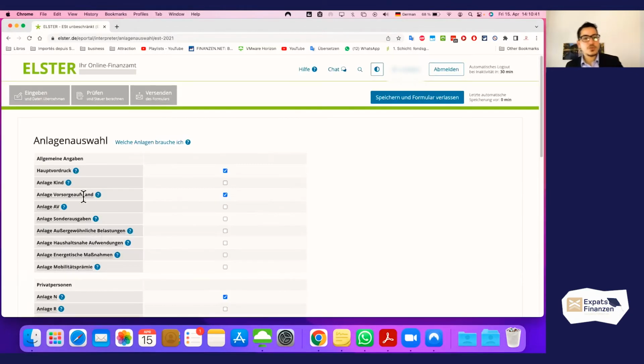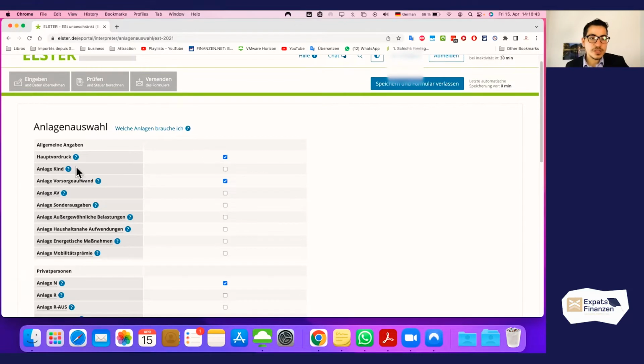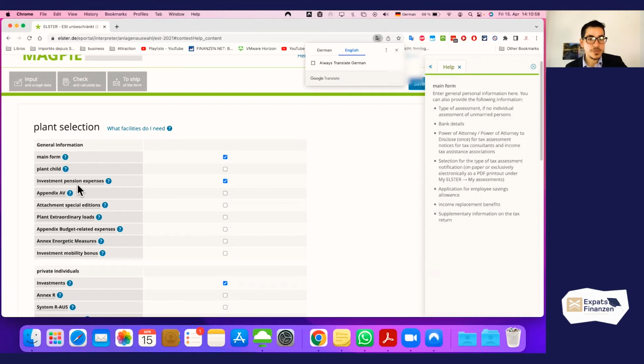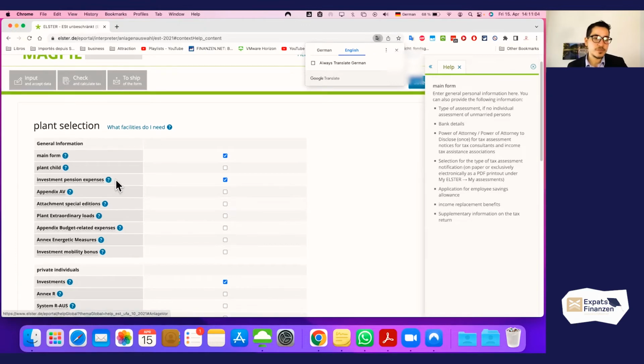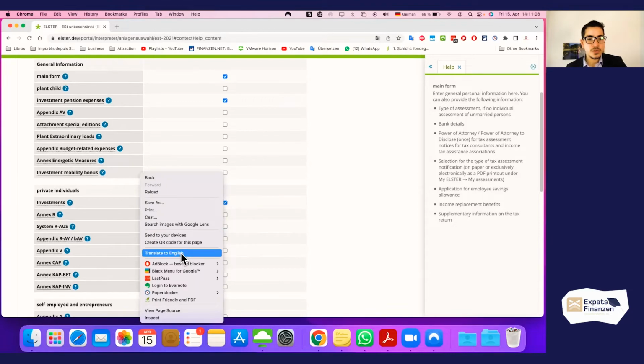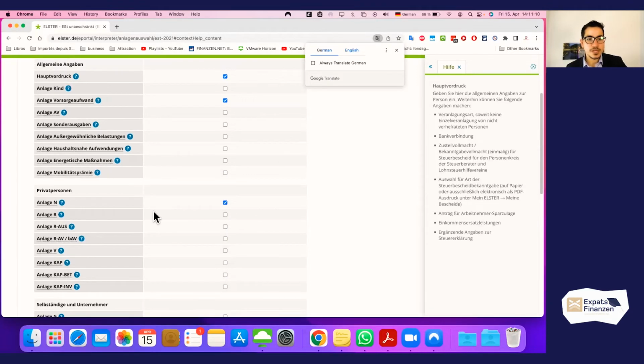So coming to the forms, here you see what the most important ones are. First, look at this basic first page, which is the start page, Hauptvordruck. Here's some information about it. You can also translate it to English so that you see the main form, yes. Then what else? Pension expenses, Vorsorgeaufwand, correct. What else do we see here? Let's put it back again in German.